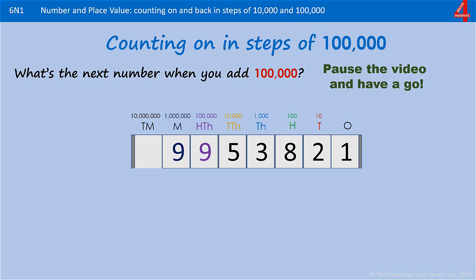That 100,000s column has a 9 in it, which needs to go to 0, which means that the millions will need to go up as well. But that's also a 9. We're going to need to add a digit to that 10 millions column. So the 100,000s goes to a 0, which means the millions goes from a 9 to a 0. So we have to add 1 to the 10 millions to account for that. So our number now is 10,053,821.